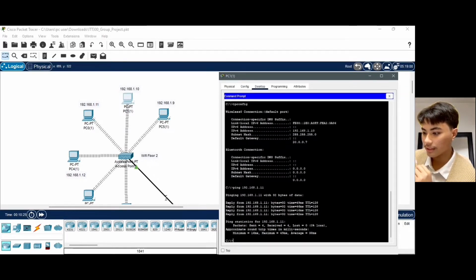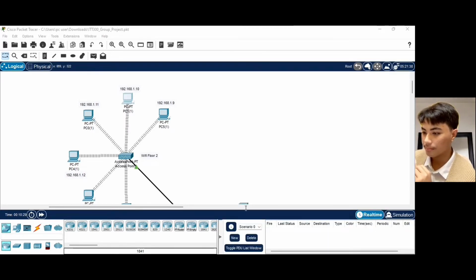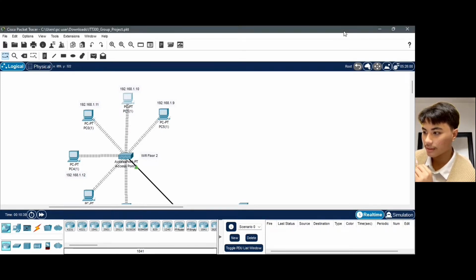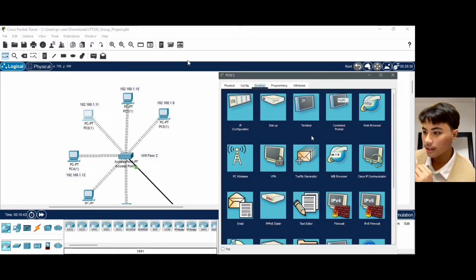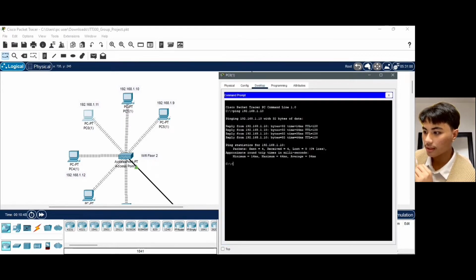Here is the result. Next, I'm going to ping PC0 to PC1. Just start from here. Click PC0, and you can click desktop, click command prompt. So this is PC1, PC0. Oh, sorry. Just ping.